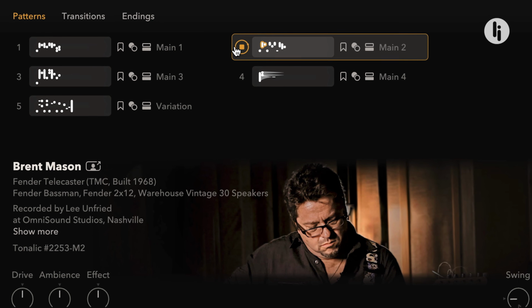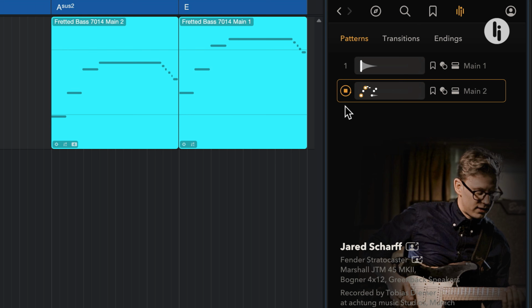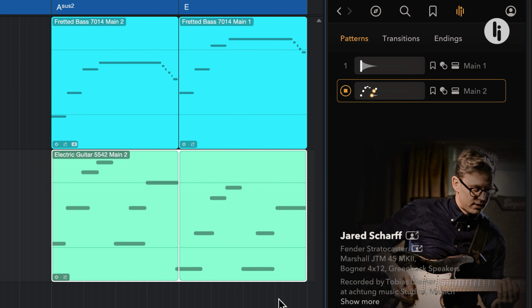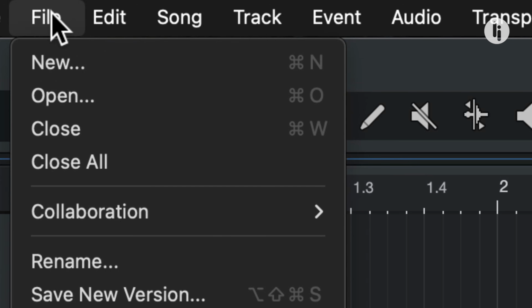Well, we don't have to imagine that, because Tonalic is capable of integrating through ARA, like here in Studio One, in a way that brings the music-making experience front and center. The best way to appreciate that is to see it happening by building up a song. And we could build up an idea from scratch.